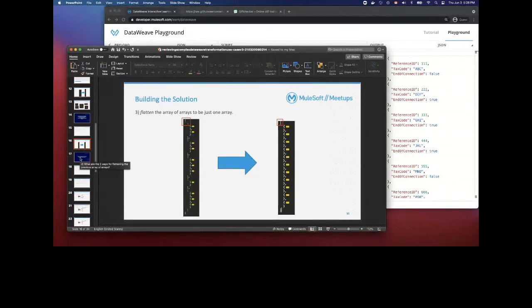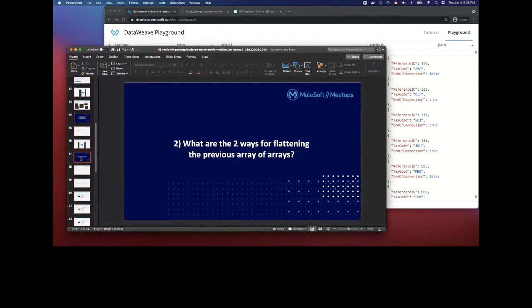So, because we're so close to the end, second question: what are the two ways for flattening the previous array of arrays?